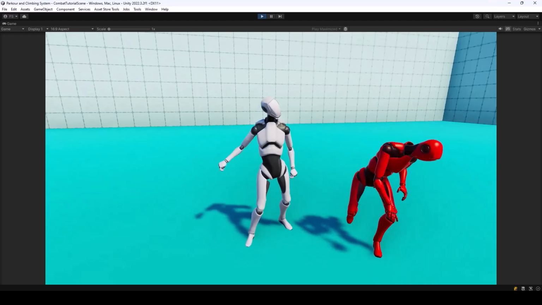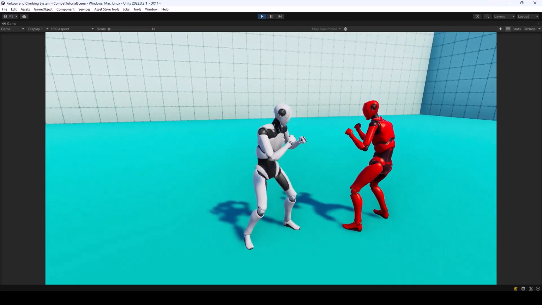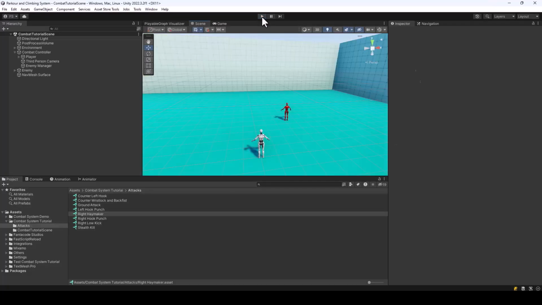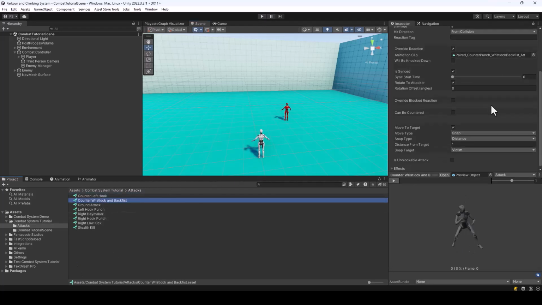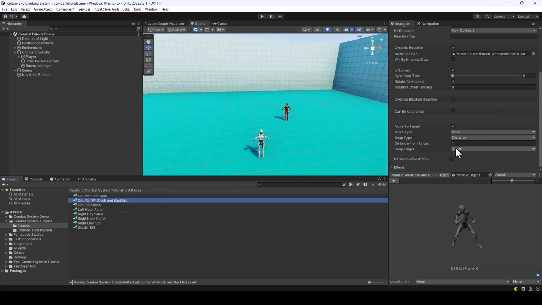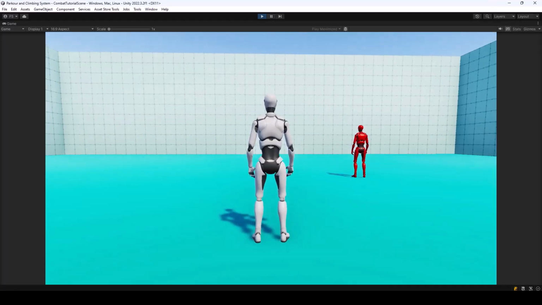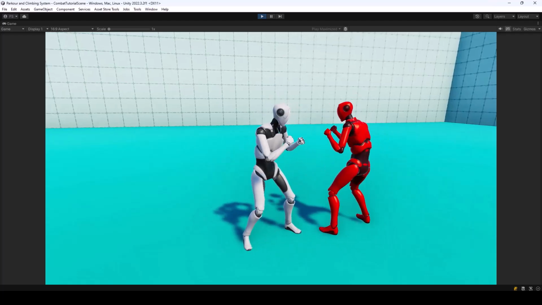Okay, so the counter is working, but the distance is not quite right. The hand is not getting caught correctly by the player, right? So we have to reduce the distance of the snap from here. Let's try something like 0.7, and now hopefully they should be much closer and the hand should be caught. So yeah, you can see that the hand is being caught.